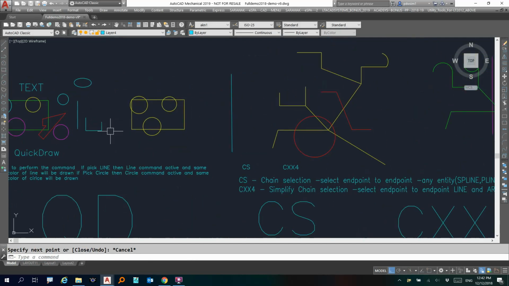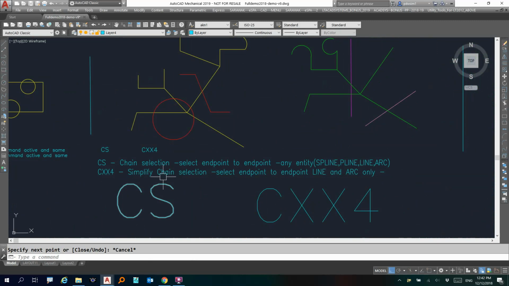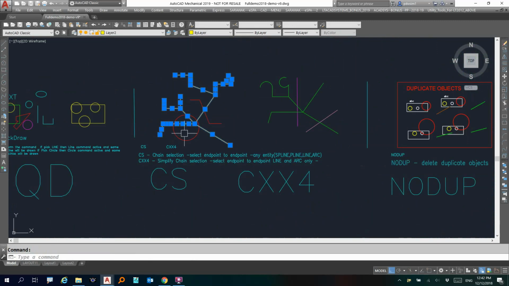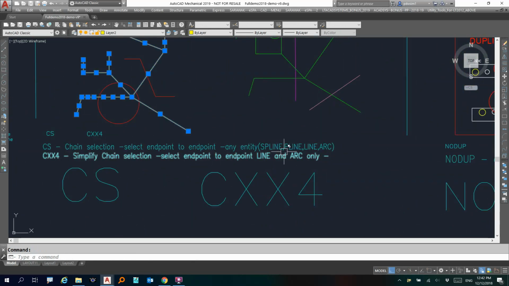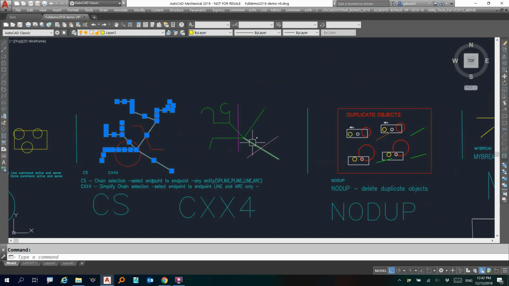How to draw it. Change selection, type CS. So it will select for you easily. CS will select all the endpoints. It can be line, spline, or line or arc. But CSS will only select line and arc only. So it's different. I prefer to use CSS4. So you type CSS4.